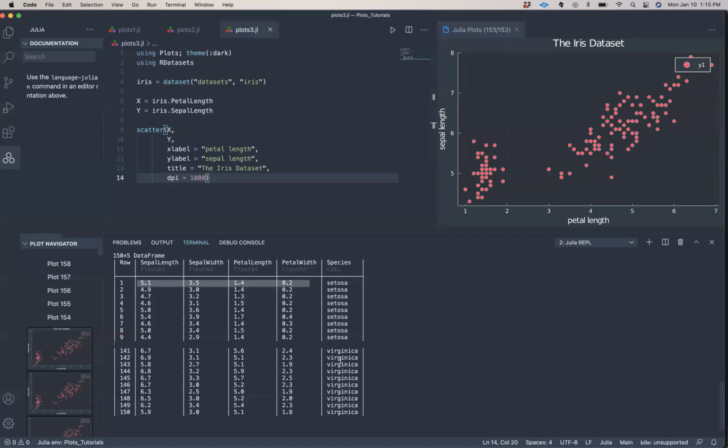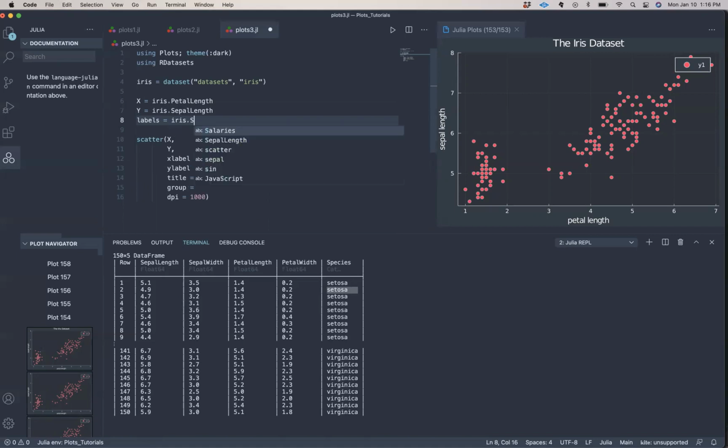But still, I can't tell the differences in the species. And this is really important for me and for those of you that might want to practice machine learning, to be able to differentiate what species are what. Now, luckily, the scatter function has a great keyword argument called group. And group is going to be an array of the same length as X and Y that assigns to each XY pair a given value, whether it's a string or a numerical value. So I can just go ahead and say labels is equal to iris.species, since that's going to be the column of the associated labels for each point. And I'm going to then, inside of scatter, say group is equal to labels.